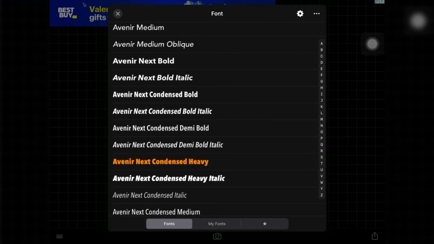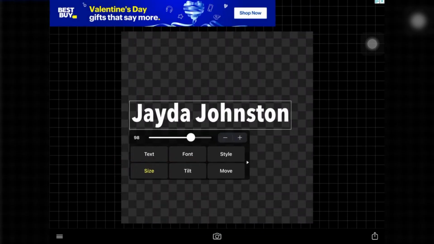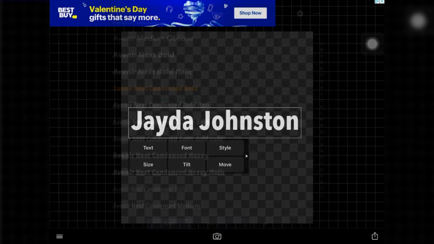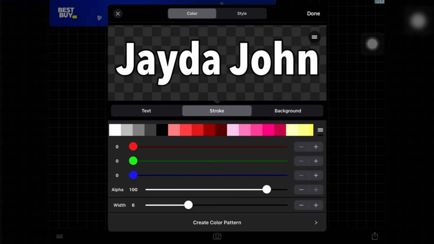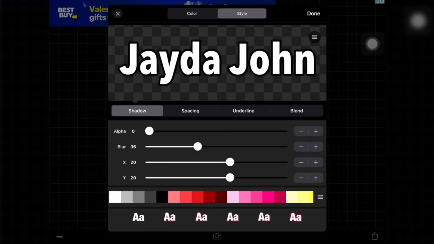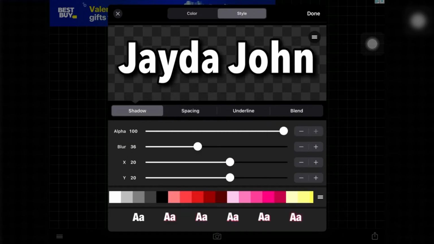I'll be using this one. And we're going to change the size. Then we can click on style. I'm going to click on stroke and on black. I'm going to make the stroke kind of thick. You're going to move to style, one shadow, and bring the shadow all the way up.